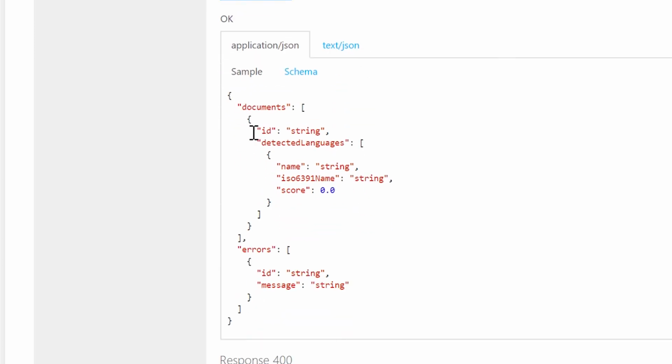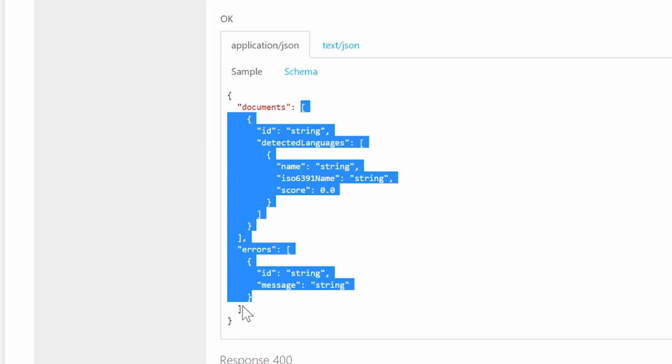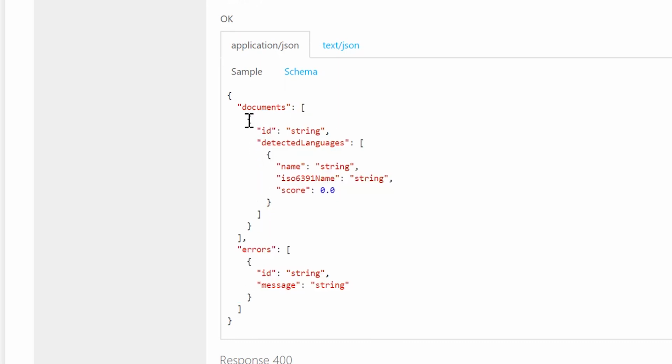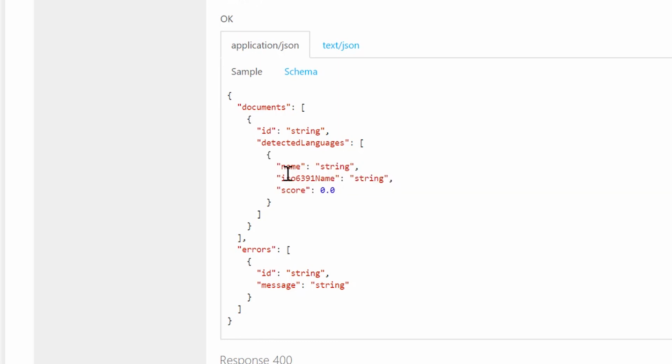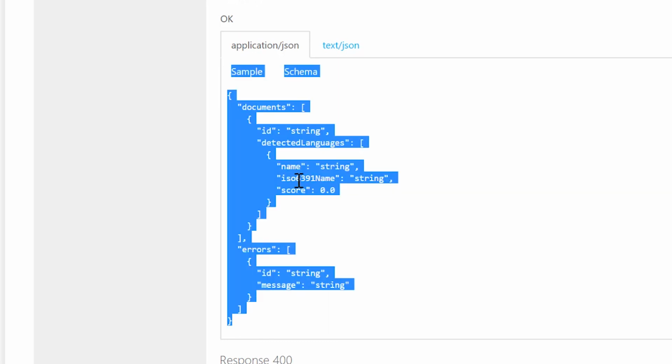Right here, I know that the response is going to be an object that is going to have a documents variable that is going to be an array of objects. And in that array, I will see the ID that is a string and a detected languages object, which at the same time is another array that is going to have n amount of elements of objects, each of which is going to have a name, an ISO 639-1 name, and a score.